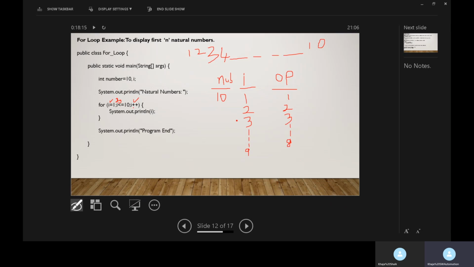Again I plus plus, I will become 11. 11 is less than or equal to 10? 11 is not less than 10 and 11 is not equal to 10. So the condition is false and the for loop will be terminated. So like this the for loop will work.